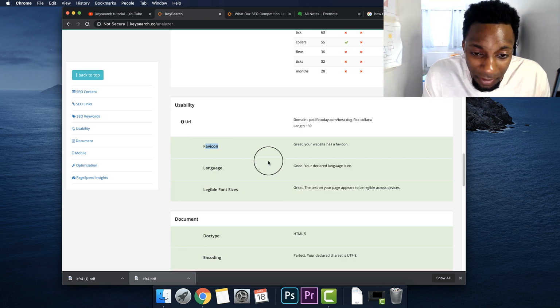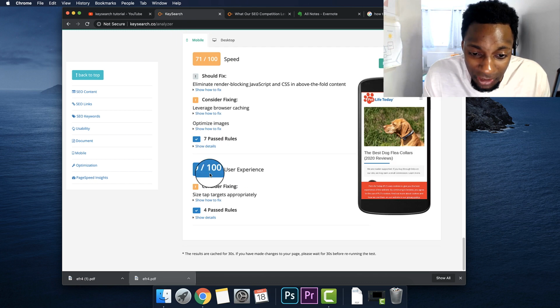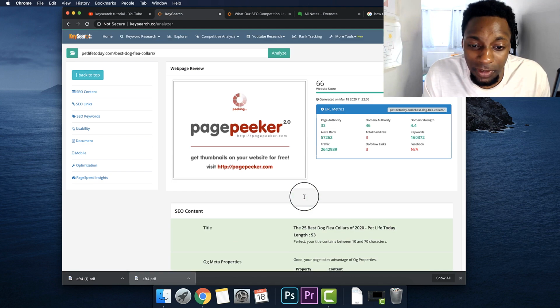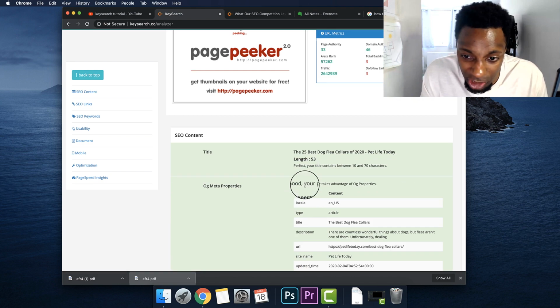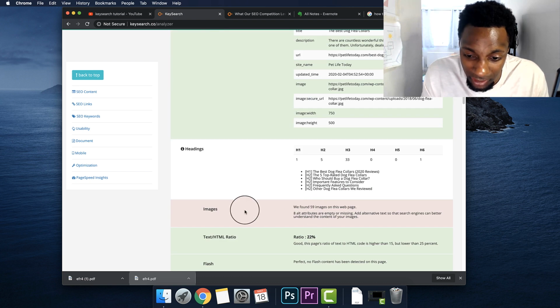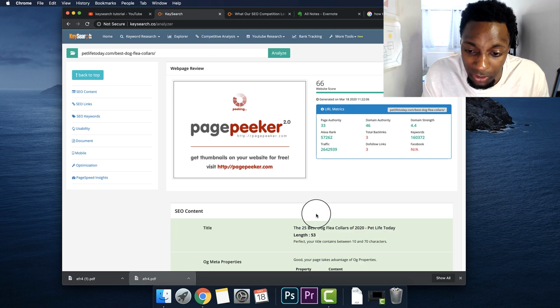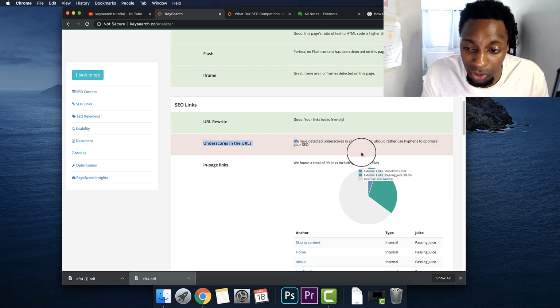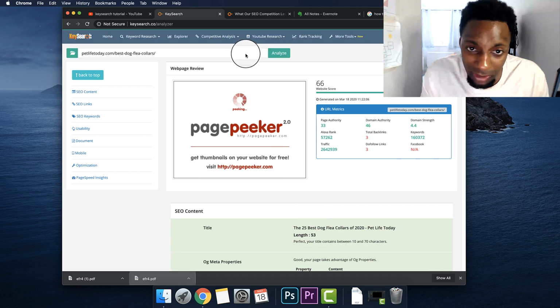You've got a favicon on the site, how fast it's loading, the speed, all of that. So it gives you a score and things you should fix, and all of the technical stuff you do on a page. It gives you that breakdown here. And then you can see images that don't have alt tags. 8 of them are not showing alt tags, so that's the thing here, and it highlights it in red, so you know straight away. Underscores in the URL, not really a great thing for Google.